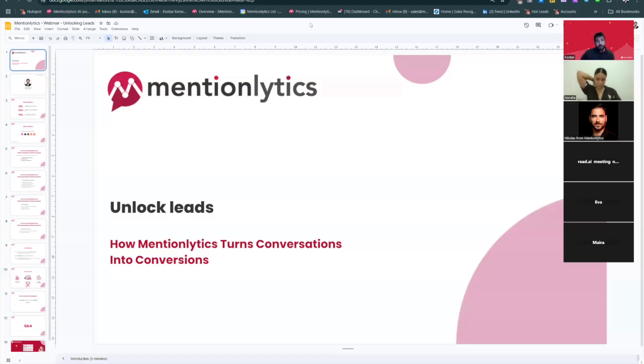So today's topic will be about Mentionlytics capabilities in unlocking leads. It's something that a lot of people have asked over, I think, the last couple of months particularly. I think the reputation management capabilities of the tool are well known, as well as the ability to do some brand monitoring, to monitor competitors, benchmark, but a lot of people also asked us about how they can identify leads, about how they can use this to find interesting conversations, sales channels, and discussions where there might be potential buyers out there.